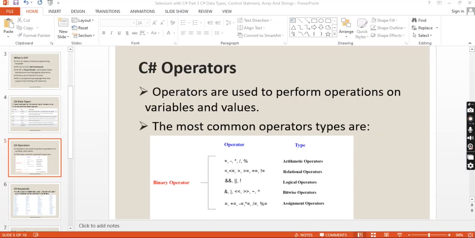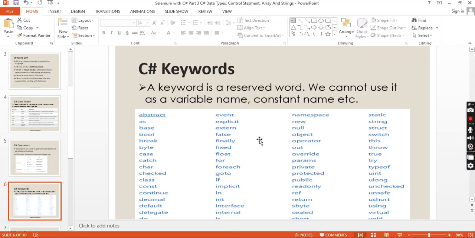Moving to next slide, we have keywords. Every programming language has some specific keywords, and those keywords have some meaningful usage. In C# also we have some reserved keywords. Reserved means we cannot use these keywords as a variable name or constant name, because they have a specific meaning and perform some specific operation.